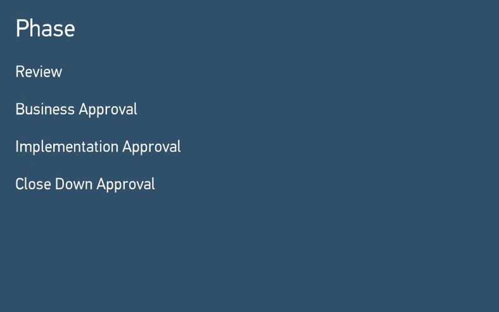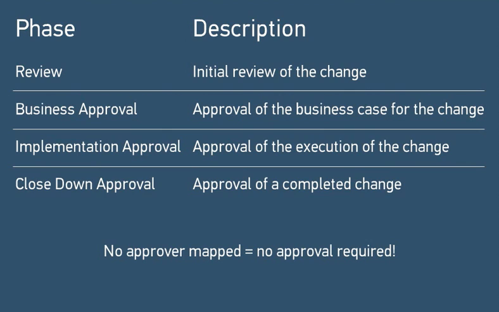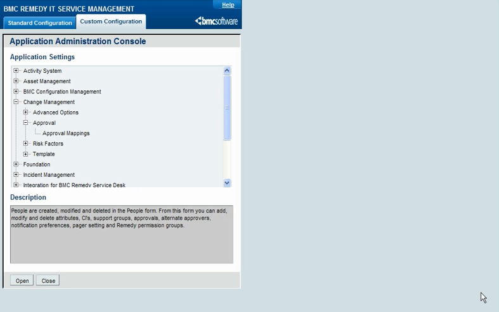The best practice approval processes installed for change requests work well for most companies. They implement a 4-phase approval lifecycle for most change requests. You must map an approver to each phase that you want to use. If a change request reaches a state where an approval phase applies, but no approver is mapped to that phase for the change request, no approver is assigned to the request, and it can move to the next state without approval. To configure approval mappings, from the Custom Configuration tab on the Application Administration console, click Change Management, then Approval, and then Approval Mappings.